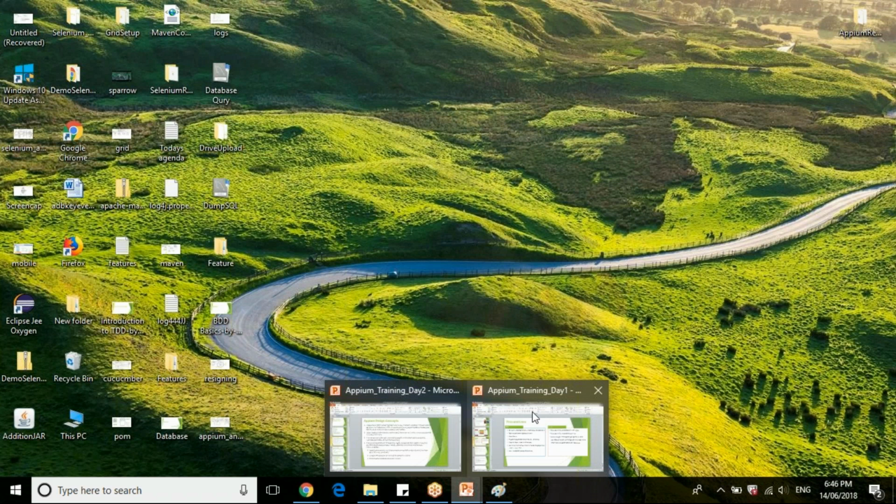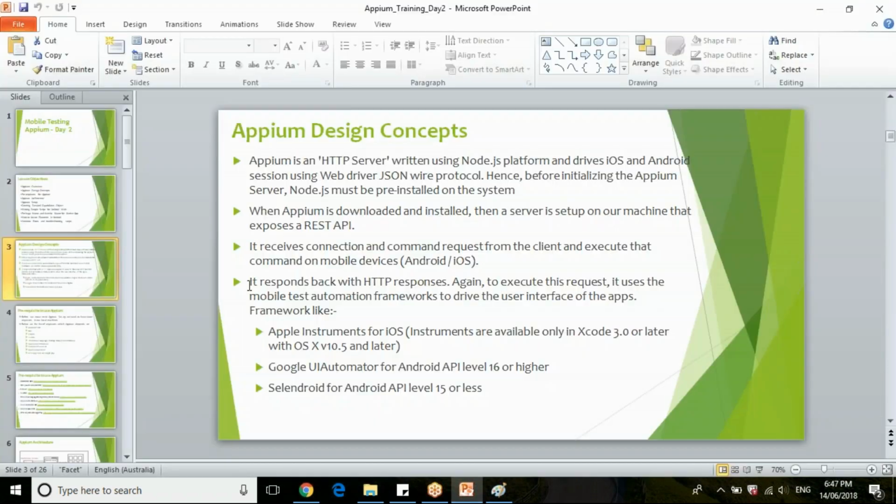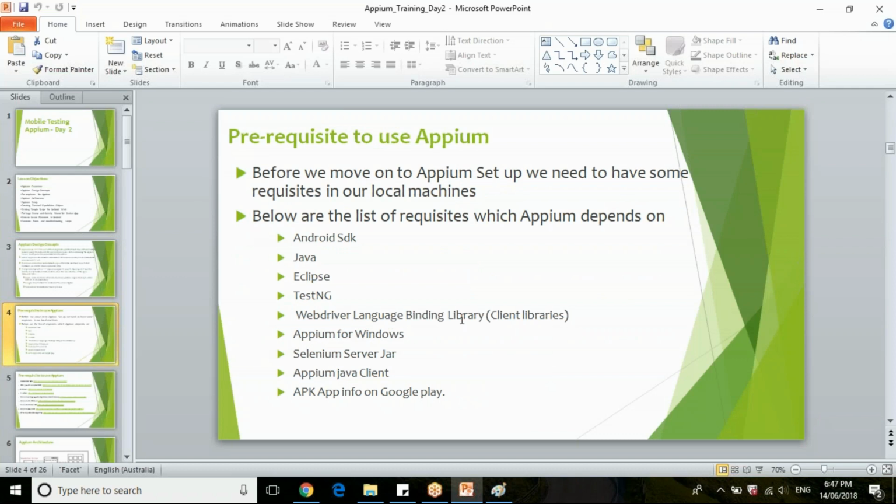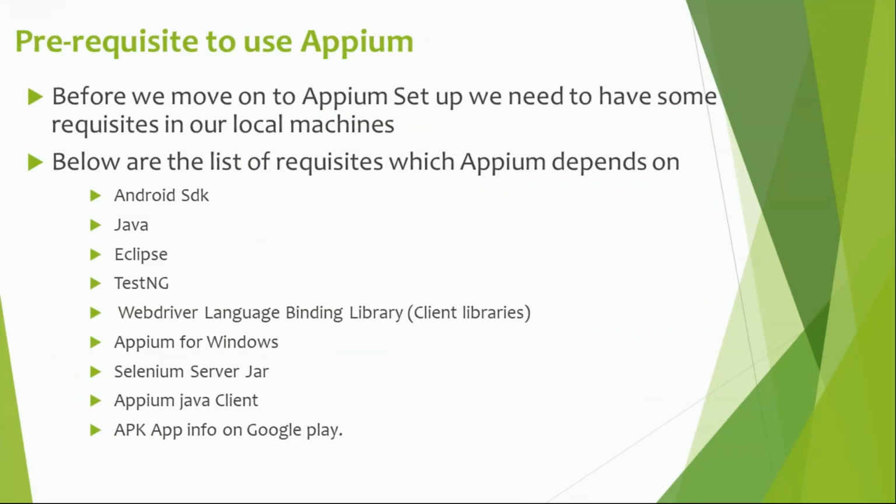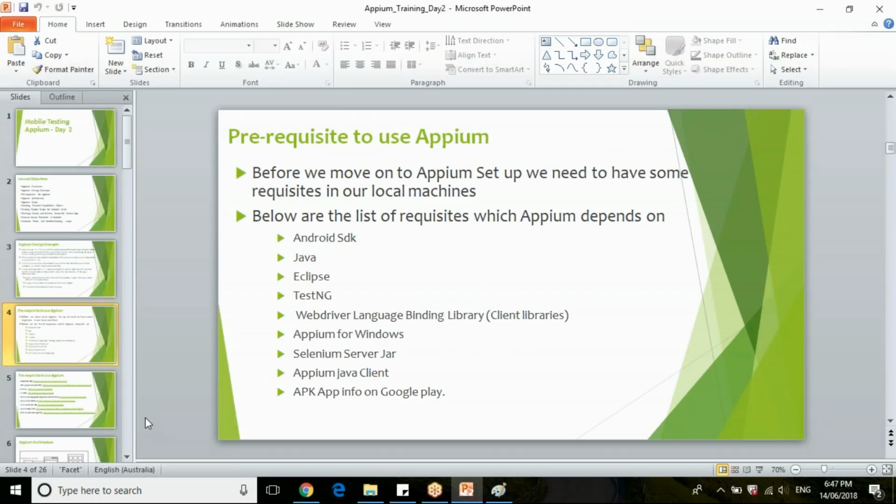So as a theory part, this is what we already discussed in our yesterday session. We have seen the prerequisites required to set up APM in our machine for mobile automation for Android. We already know Java, Eclipse, TestNG, Selenium WebDriver, and Selenium jars. The only additional things are Java client, APM for Windows, and Android SDK. And Node.js is missing here. We will see how to download Node.js and install that.